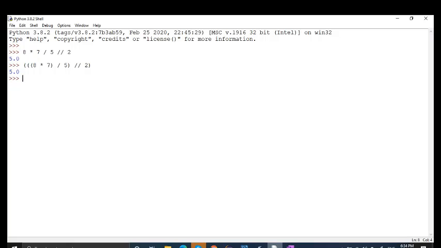Next, let me play with this part, and write this in this way: 8 multiplied by 7 divided by the bracket of 5 floor division 2. What will be the answer? Please write it down on the chat window. Only one person has written the answer, 0.0. So please type out what answer we are going to get. 28. Two people have answered 28. Okay, let me see what answer we are going to get.